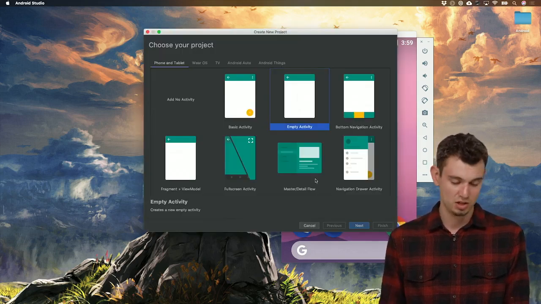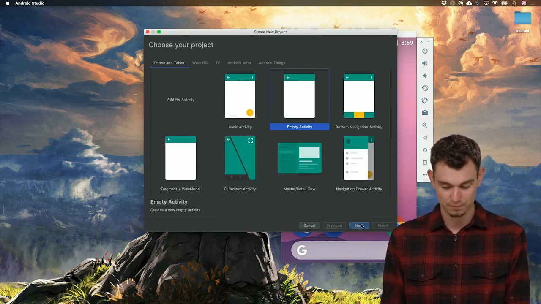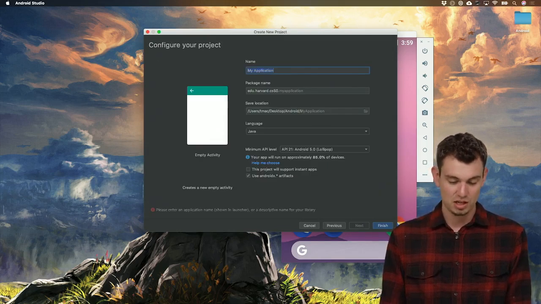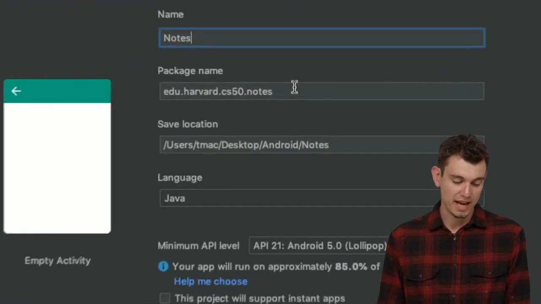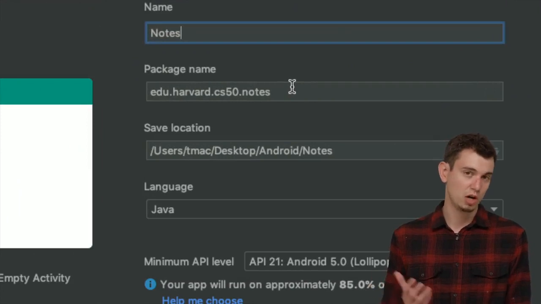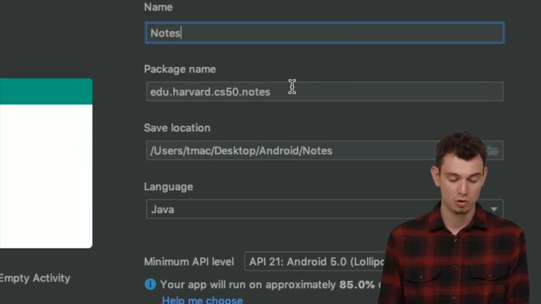Select Empty Activity, because we're going to be writing everything ourselves. Click Next. And the name of our application will be a little less clever this time, and just call it Notes. Remember, package name is just whatever you want. We're using the CS50 domain backwards.